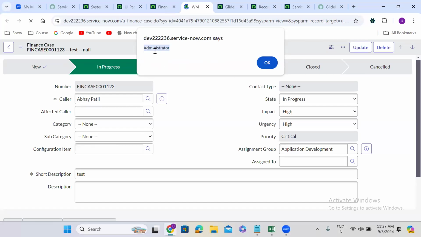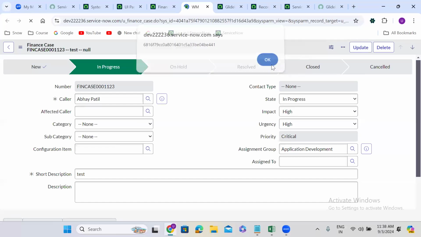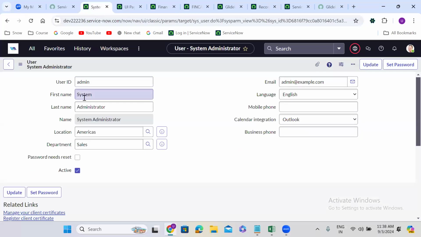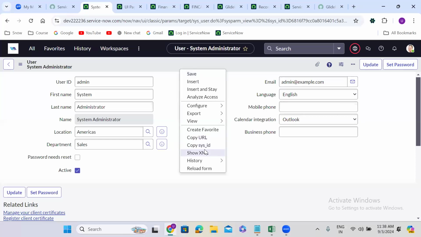So current logged in user last name. Current logged in user full name. Current logged in user login name. Current logged in user system ID E441. If you see here, current logged in user first name, last name, full name, login name, system ID. You can just copy the system ID.